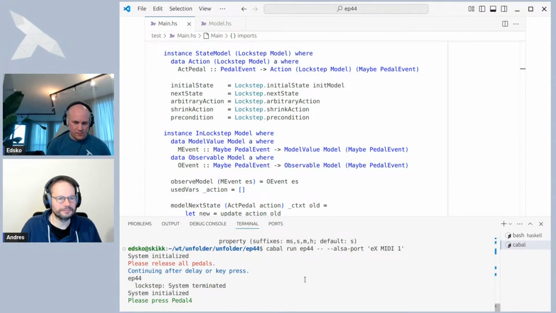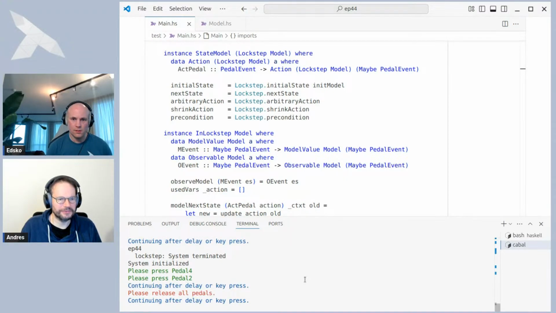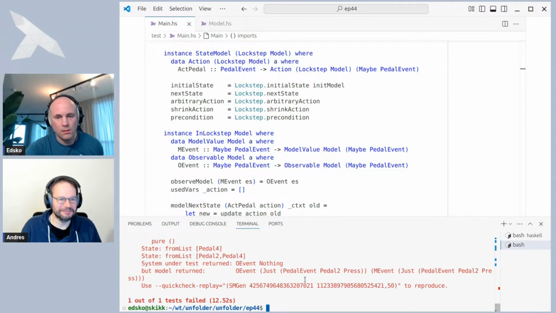Okay, so it tells me press pedal 4. Okay, I can do this, and now it tells me press pedal 1. Okay, I can do that. You should probably show the board. Yeah, it's already failed.